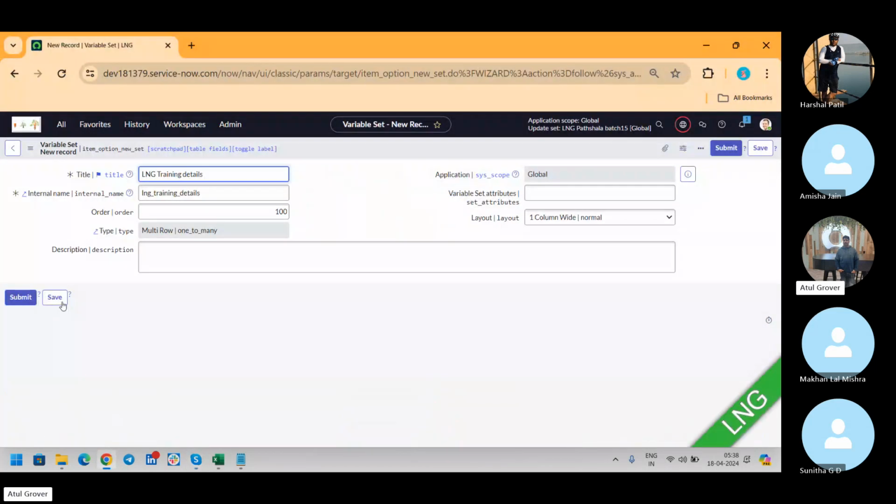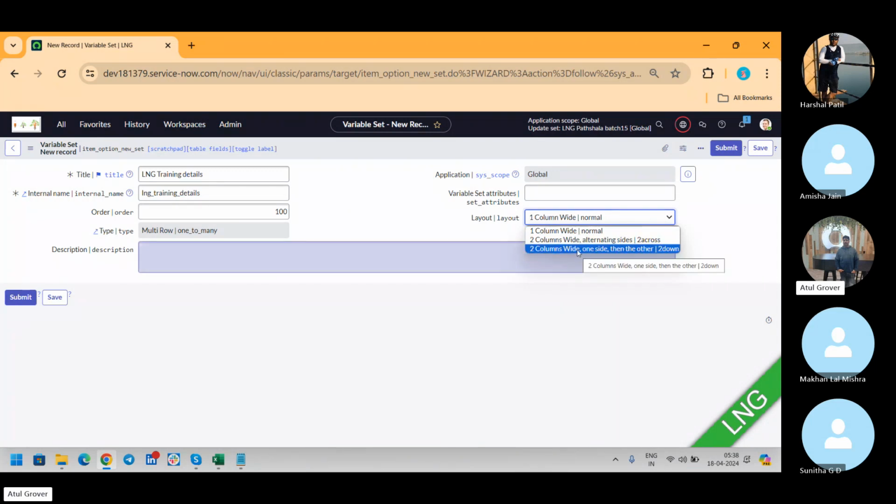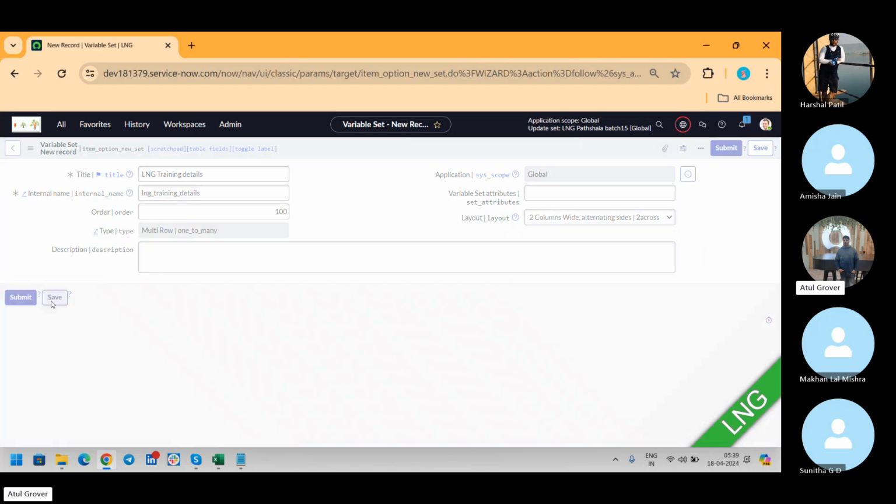This is what is called the multi-row variable set. So I am saying my variable set name is this and the order is this. Do you want to show 1 by 1 column, 2 by 2 column, or this one? I am giving you an example of this, and you can take an example of this as well. It's just the interface that differs, nothing else. But again, it depends, this is all the user experience. So I'm putting a 2 column variable set and save.